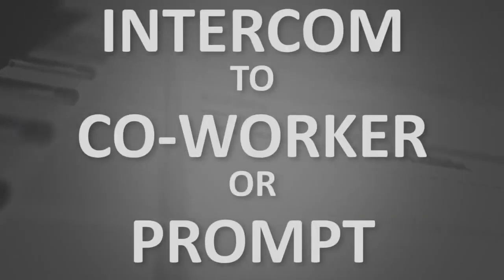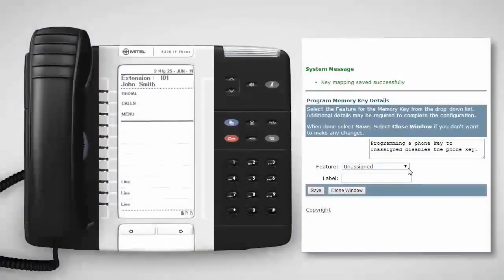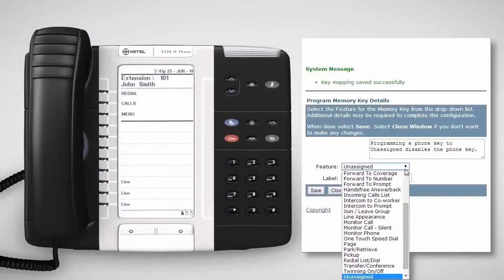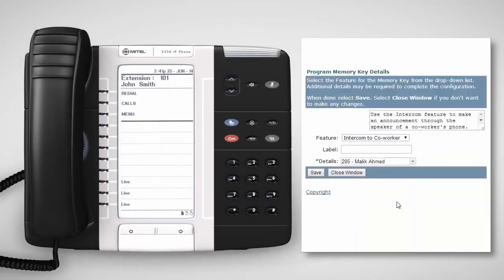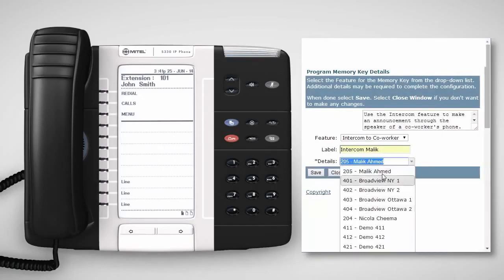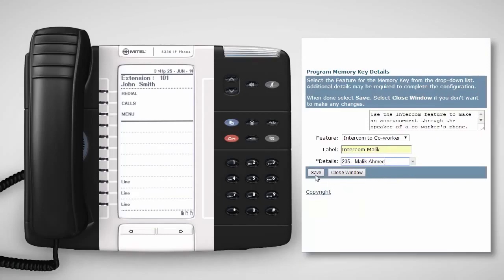The intercom feature allows you to make an announcement through the speaker of a coworker's phone. To enable this as a feature in your programmable keys, choose either intercom to coworker or intercom to prompt, depending on which you wish to do, and then label it accordingly. This will then appear as a programmable key on your handset. For the coworker option, you will need to choose a coworker from the details drop-down list.